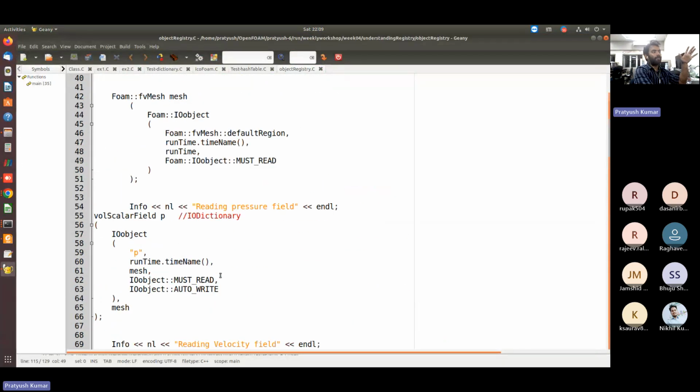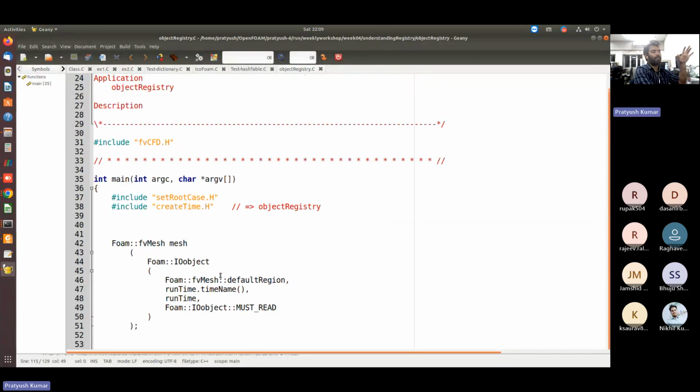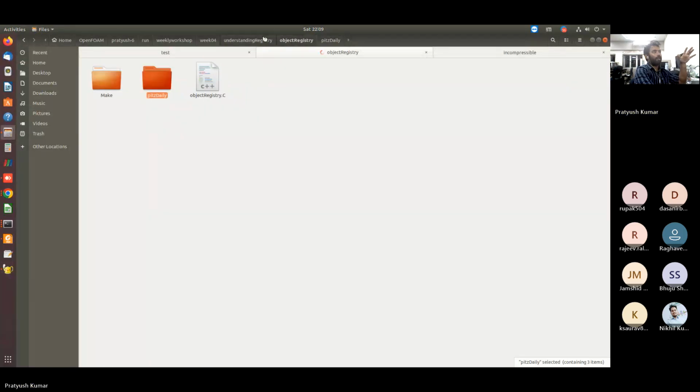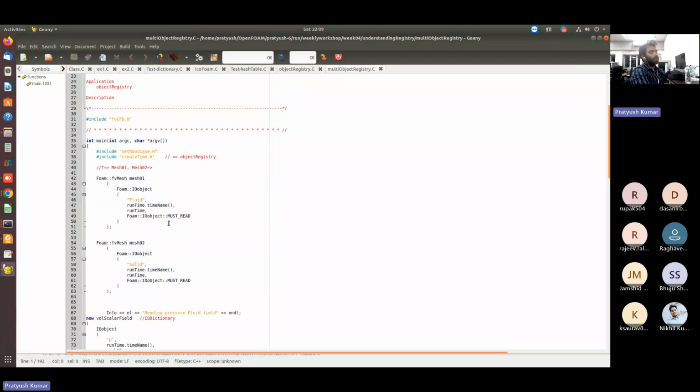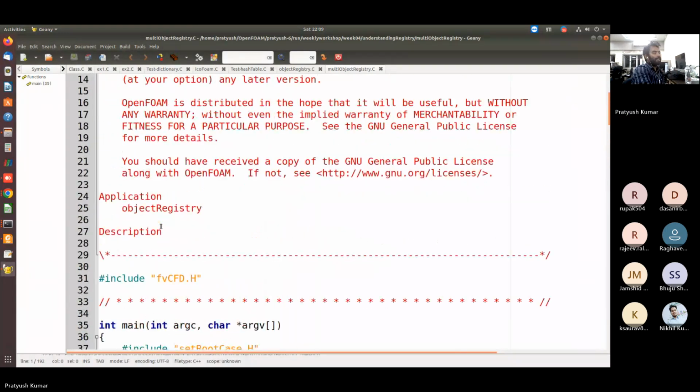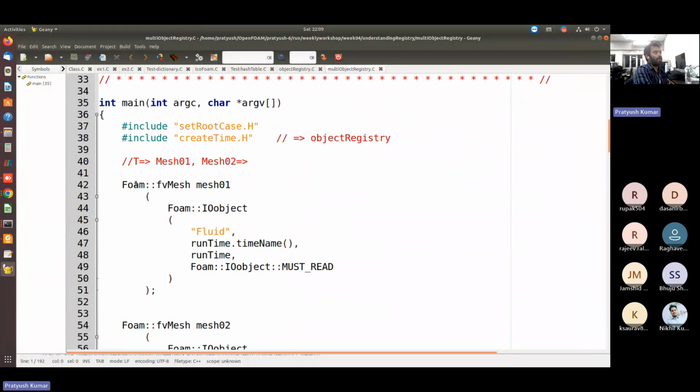So this is object registry related to the single region. Now let me go through the concept of the multi-region. So this is the multi-region object registry. Here I have taken two meshes.